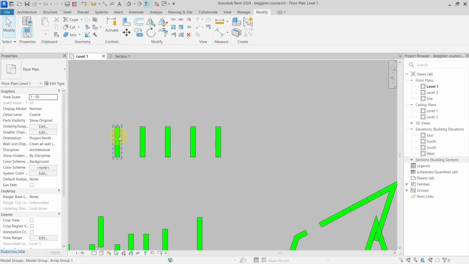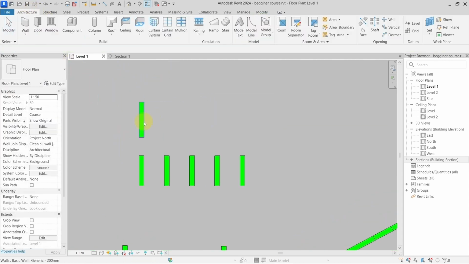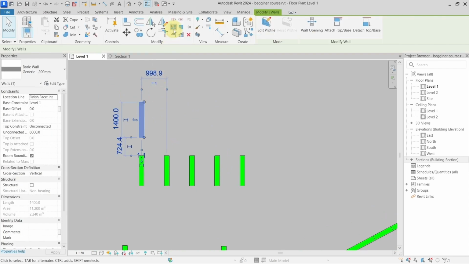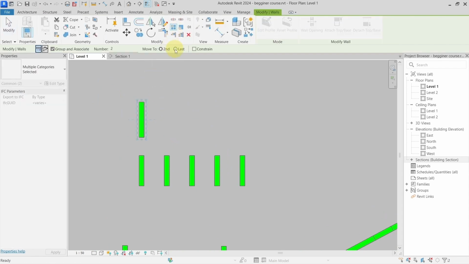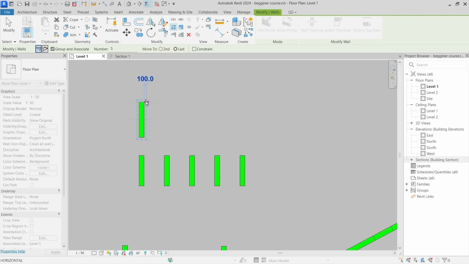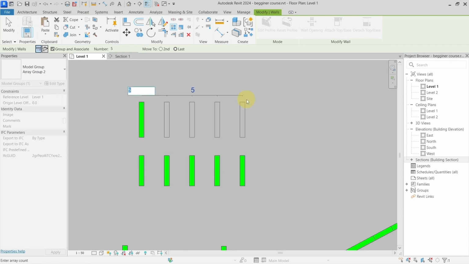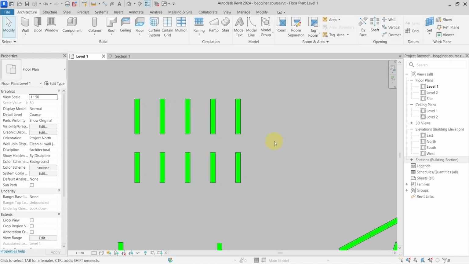Now if I go again with another wall here, and I will use the array, but this time I will go with the last setting and I will leave this number to be the same, 5, and I will move this to the same position. So here, hit enter. You can see that on the first side it looks the same, but the behavior or the relationship between those two arrays is different.